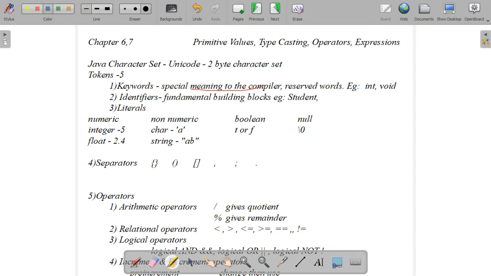It allows different types of literals. Mainly 4 types of literals are there. First one is the numeric literals. Second is the non-numeric literals. Third one is the boolean literal. Fourth one is the null literal.